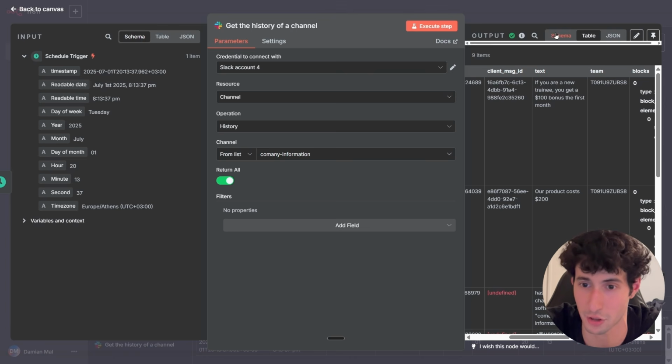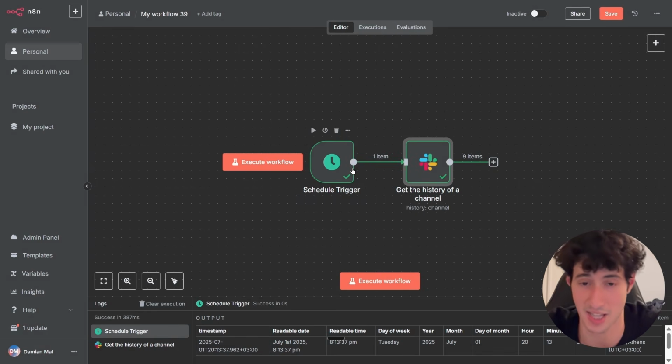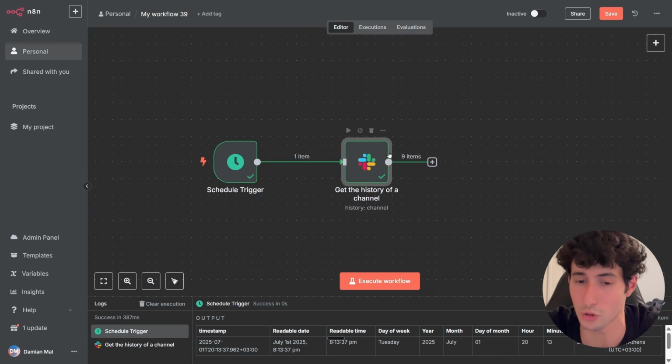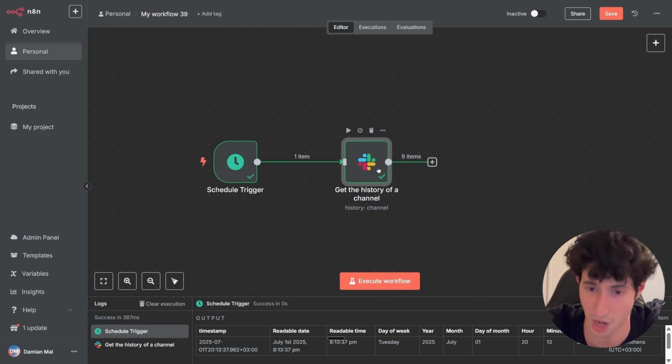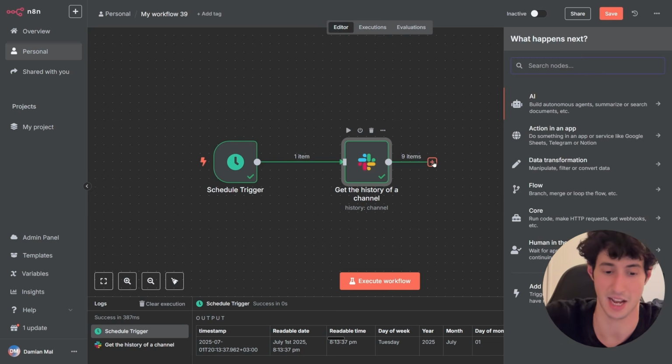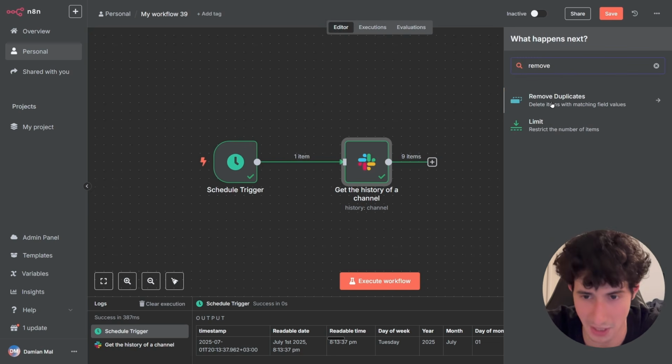So now what we have to do, guys, is to actually add this data inside our database. But before we do that, we do not want this data to be duplicated, as I explained before. So we have to make sure we don't add the same data that we have added before. So how are we going to do that exactly? We're going to do that by simply searching for the remove duplicates node, guys.